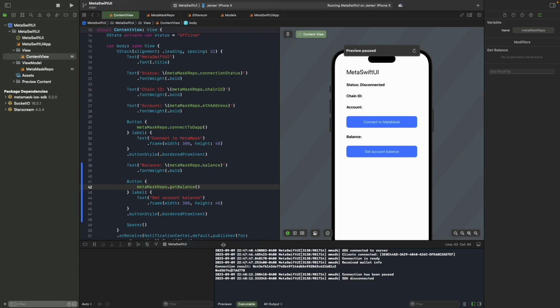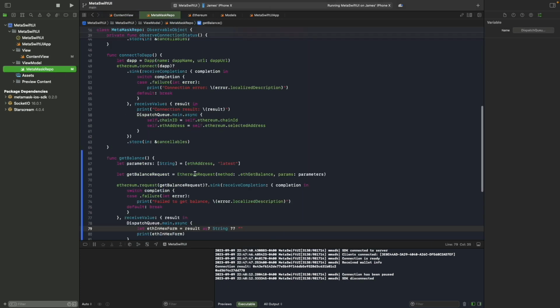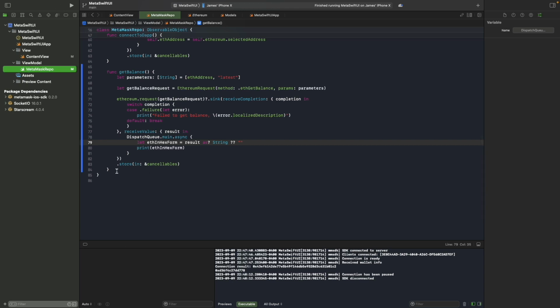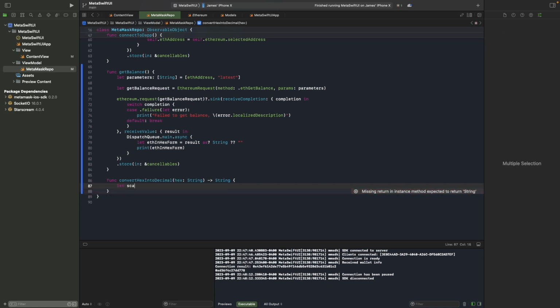So in order to do that, let's head back to our repository. And let's terminate this first. So let's create another function. We're going to call it convert hex into decimal. We're going to pass the hex string into it and return a string value so we can actually print out. So in order to do that, we're going to use the Swift scanner. And we're going to pass the string into it.